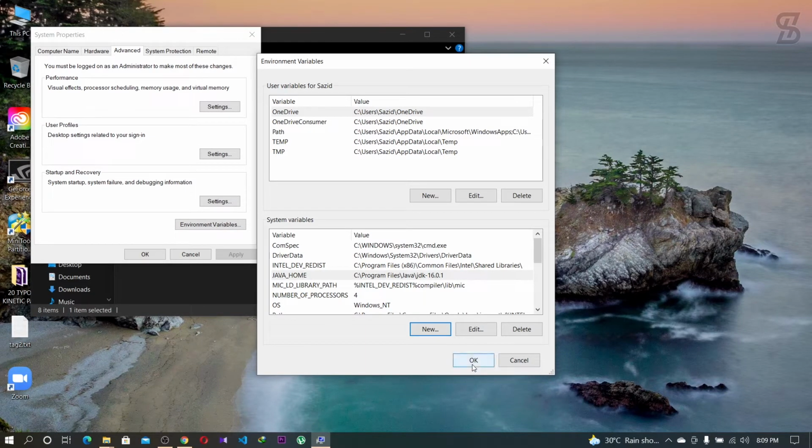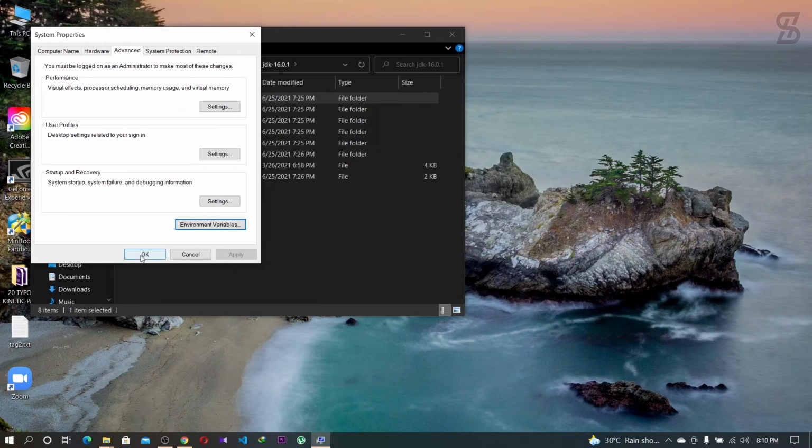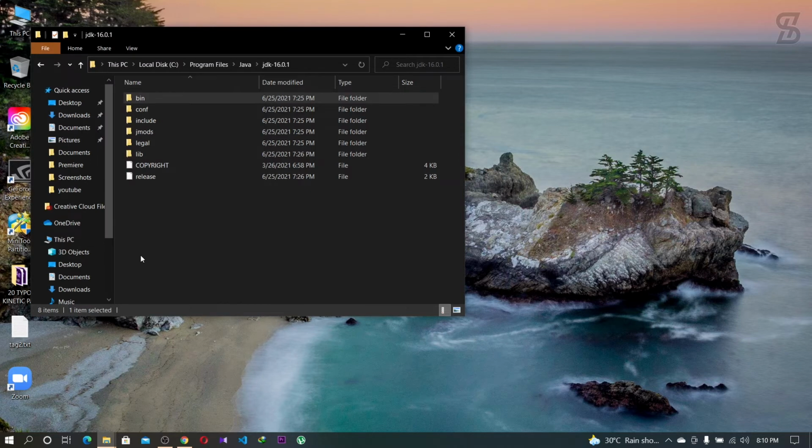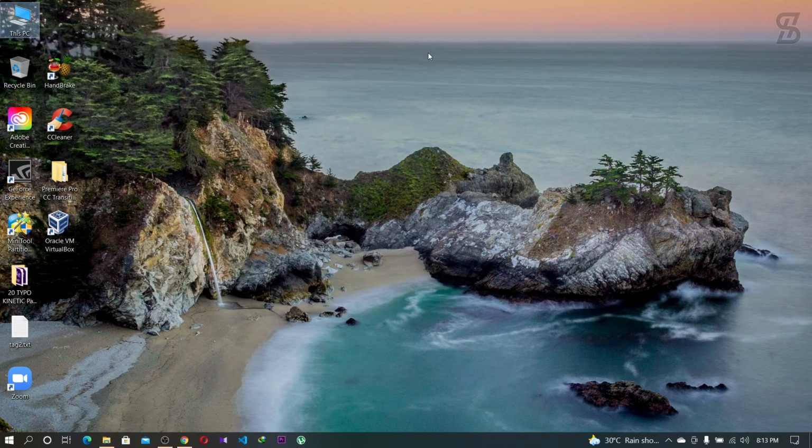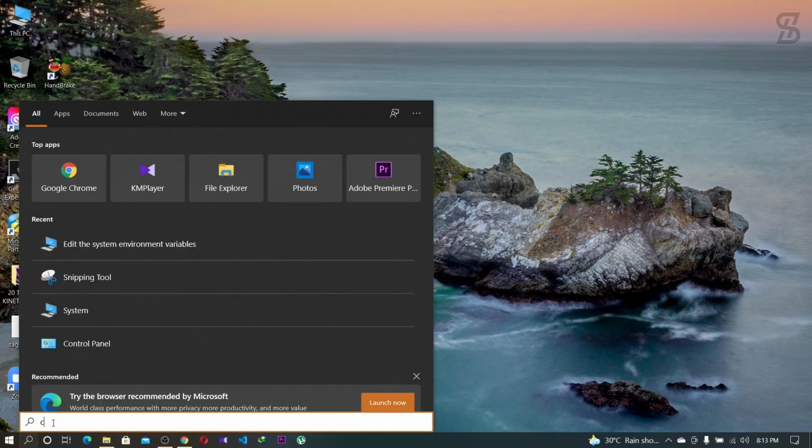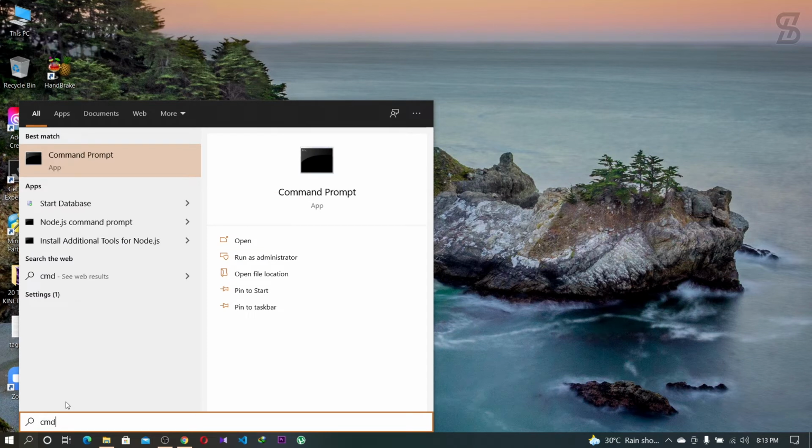Once you've done this, click on OK and then click on OK again. This means the JAVA_HOME variable and the Java environment variable are added into your environment variables. Now we are going to check whether the Java command is working in our command prompt or not. Close any other command prompt which you previously opened, and open the command prompt once again. Search here cmd and run it as an administrator.